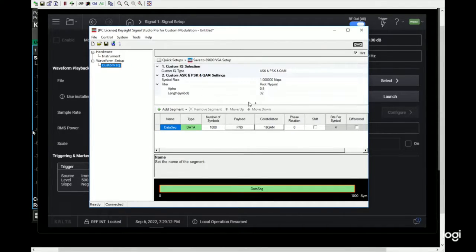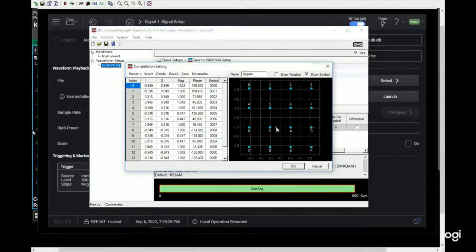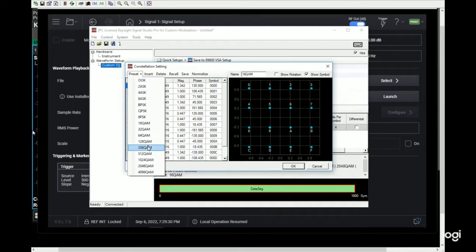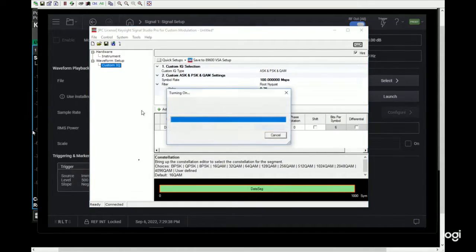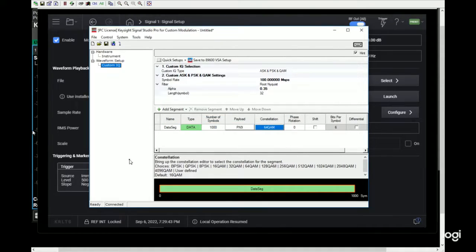Now let's get into custom IQ. I'm interested in a 64 QAM, 100 MHz bandwidth signal, so I'm going to update that. I'll probably update the alpha as well. So instead of 16 QAM, we will pick 64. Once we're happy with that, we can go ahead and generate and download the waveform file. Now that's completed, that will be fed to the VXG and played.